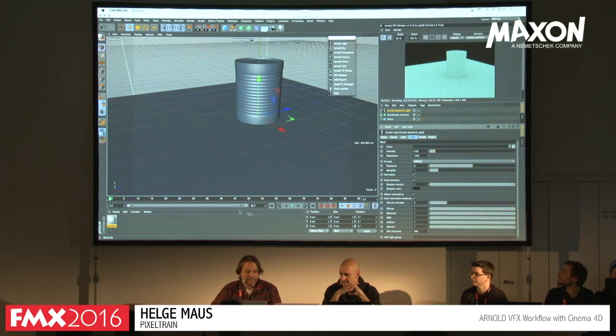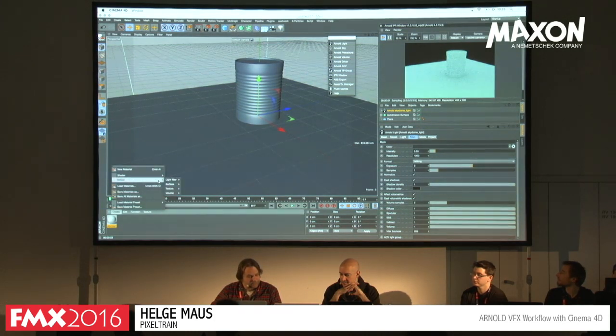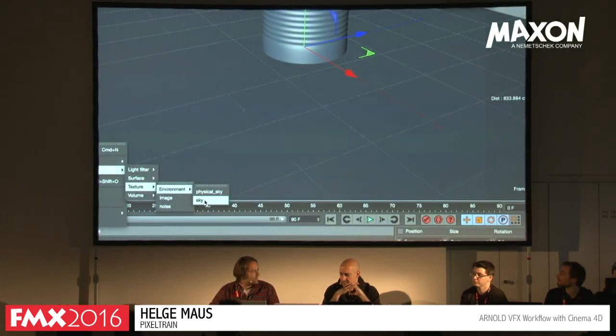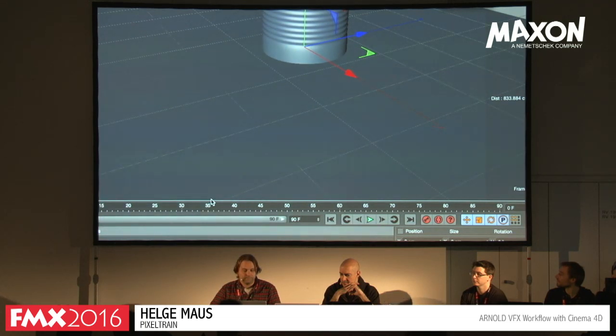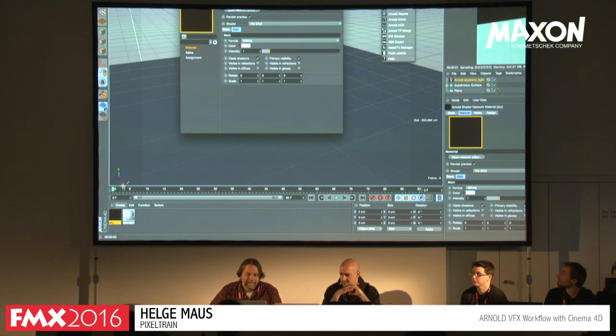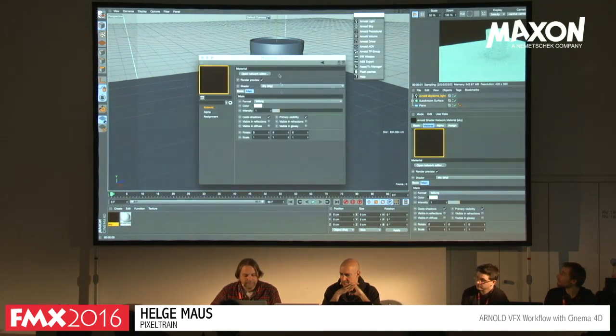And the cool thing is we have this material manager. So we can go to the material manager, into the Arnold section, and under textures, we have two sky models. A standard sky and a physical sky, which is the same as you know from Cinema 4D, a physical sky model. And I take here a sky node. Yeah? And if I have this, I double-click here. And you see here now, you can have this node configured.